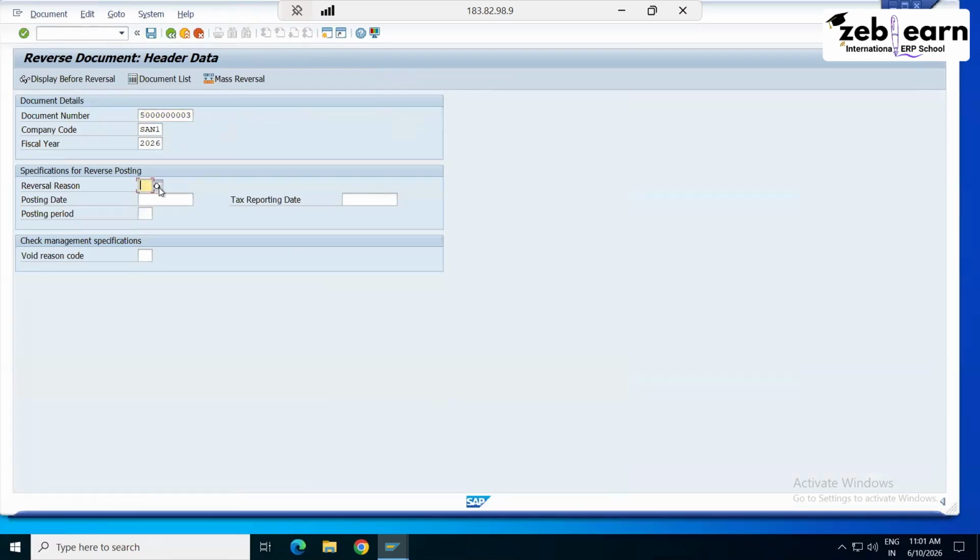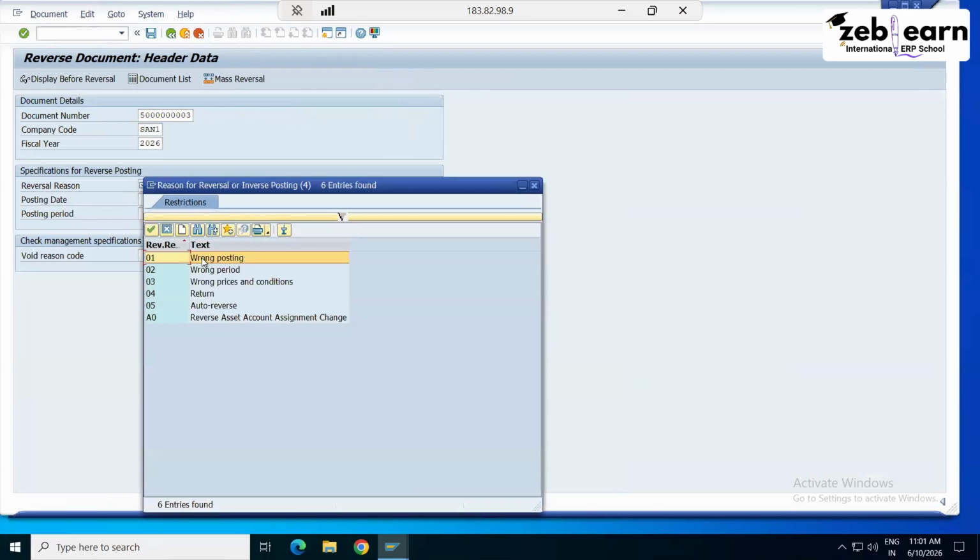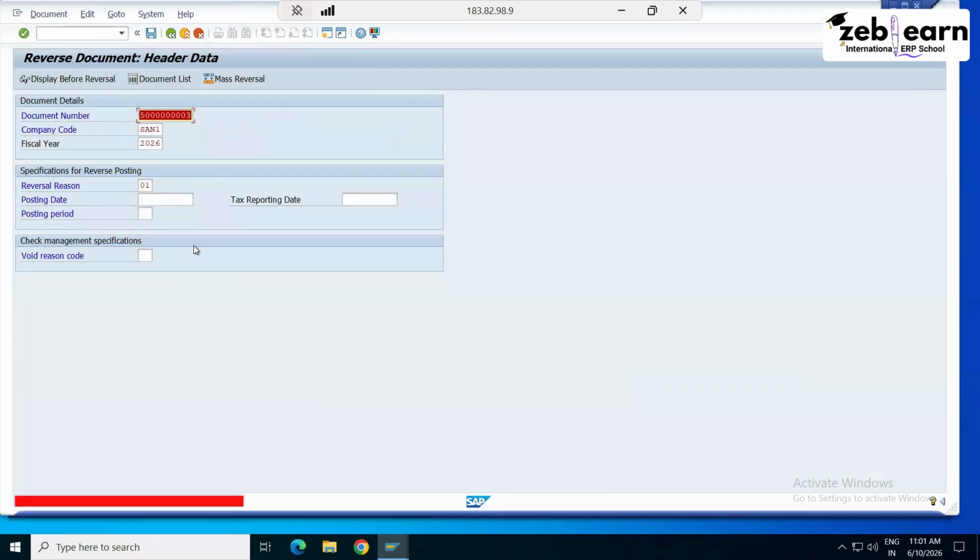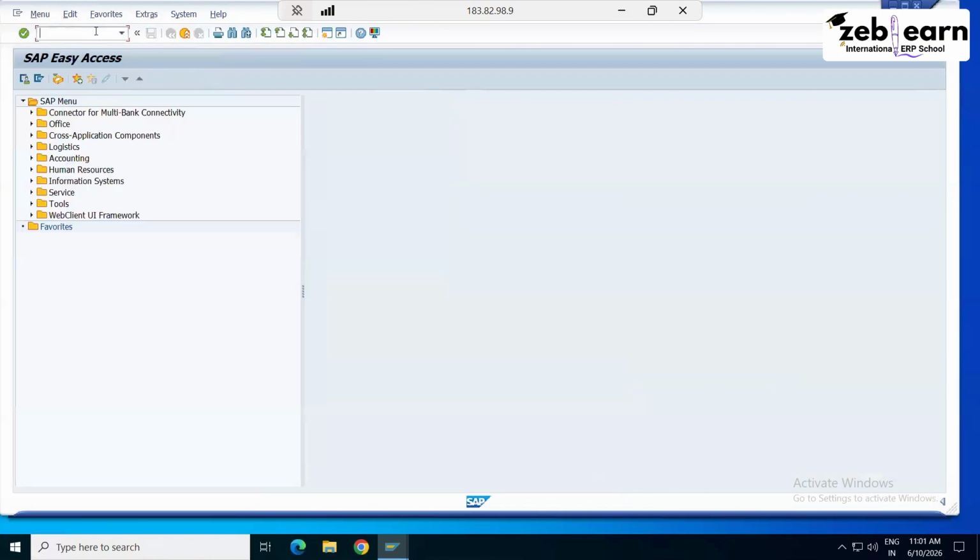If we do reversal for it right now? No, sir. Wrong posting. Let me see. Enter. What does it say? Document includes already cleared items. Reversal not possible. Correct. Already it is cleared. So reversal not possible. So after it is getting cleared, first we have to do FBRA.